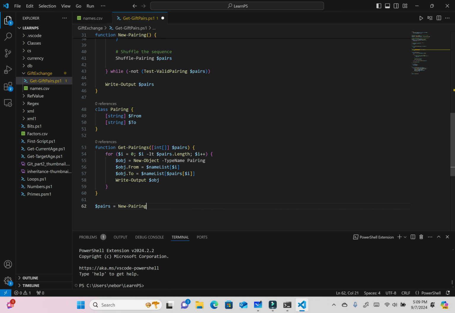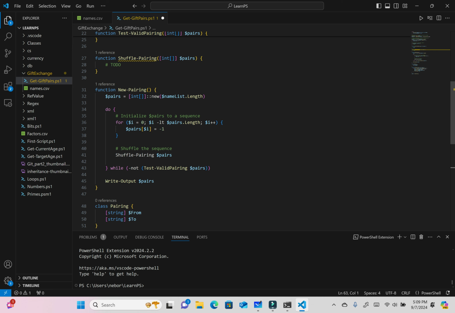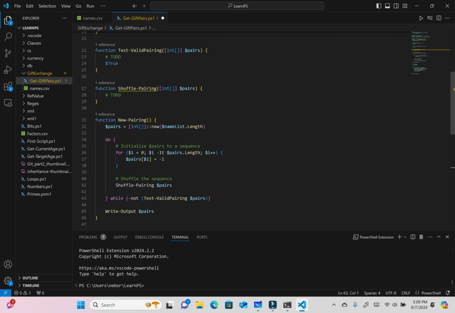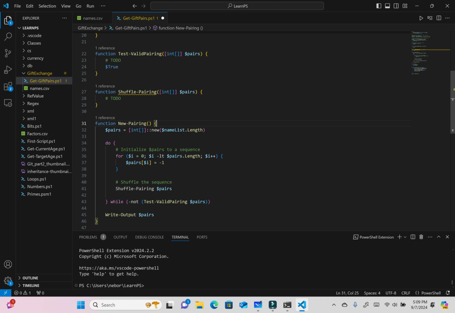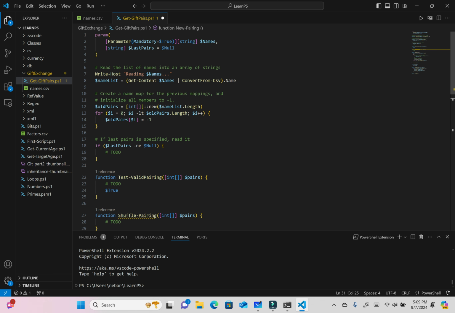I think these names leave something to be desired as I'm working on this. It's a little confusing that we have get pairings and new pairings, and these represent kind of different things. Here we have an array of pairing objects, and here we have an array of integers. So I think maybe I would prefer to call this something else. We could call this a pair map, say. The array of integers could be a pair map or name map. We'll call this old name map.